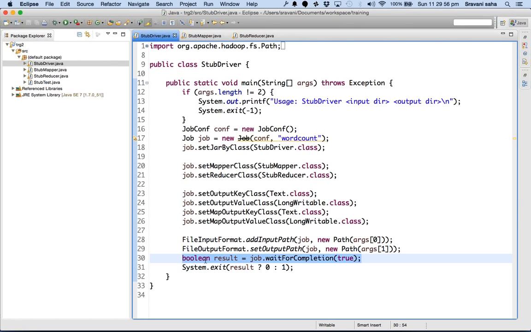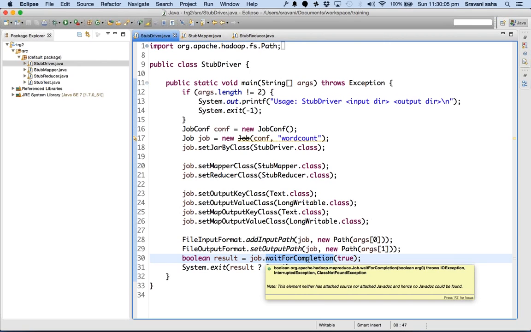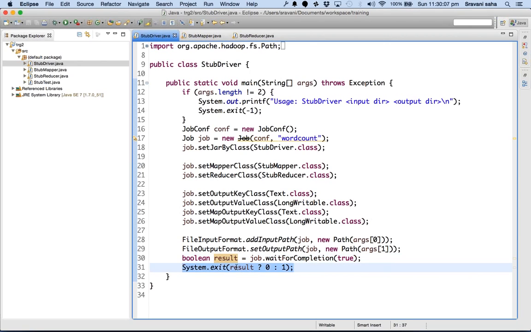All right. Here, line number 30, you can see we are waiting for the job to complete. We started the job and we are waiting for the job to complete. And the last line is, whatever the result, you exit the JVM. If you don't exit the JVM, it will keep running and it will never end. Okay. That answers Vikas's question probably.